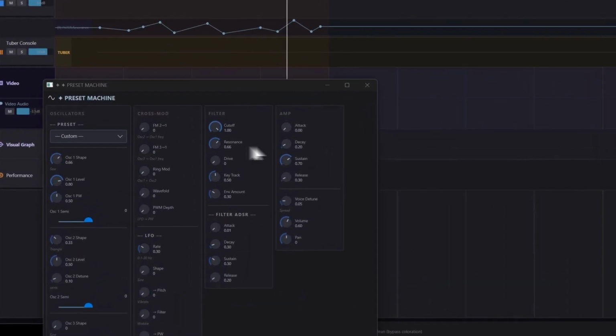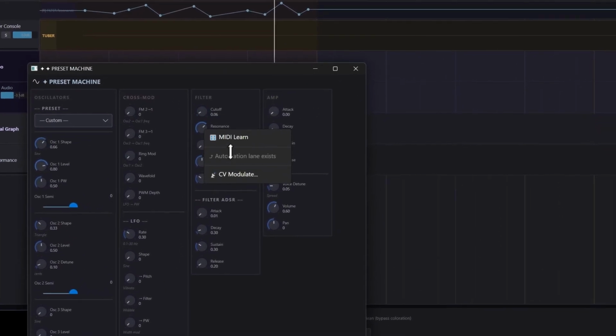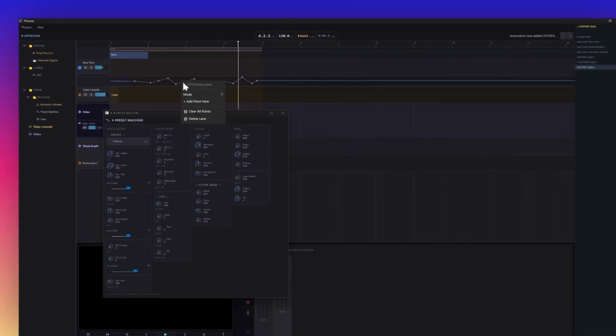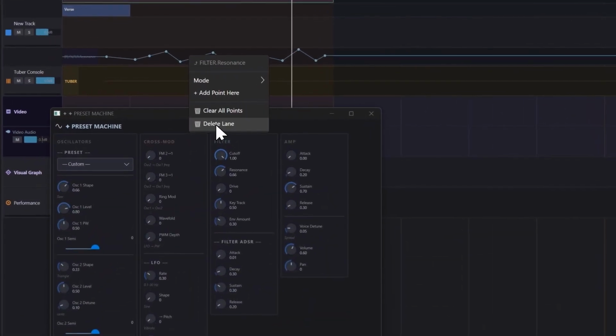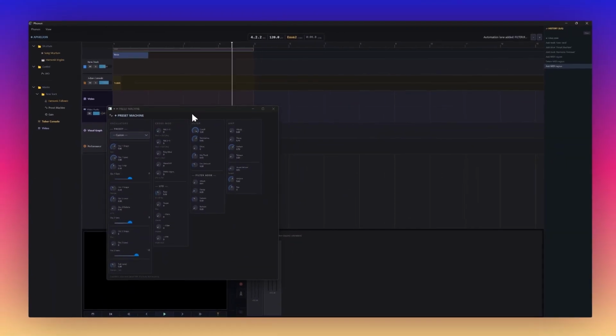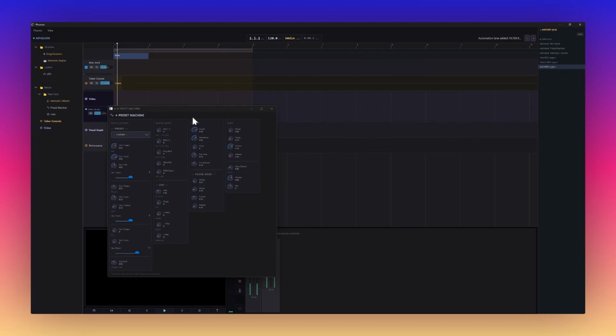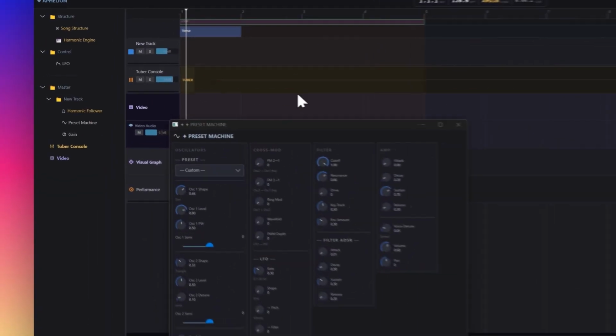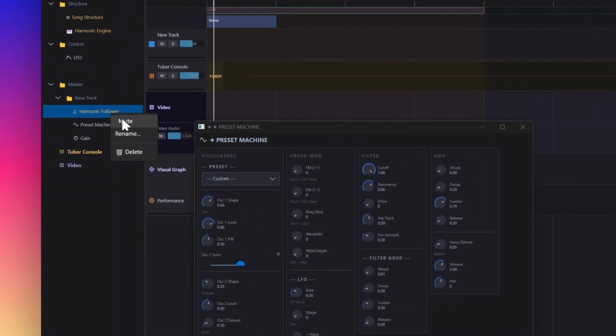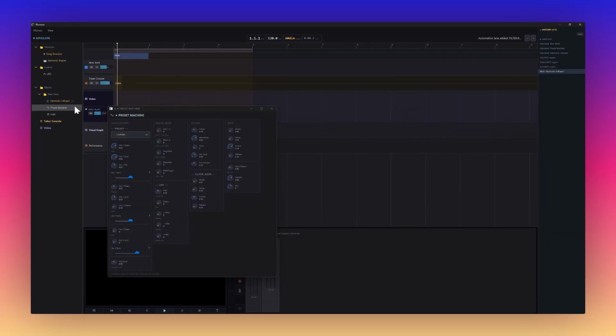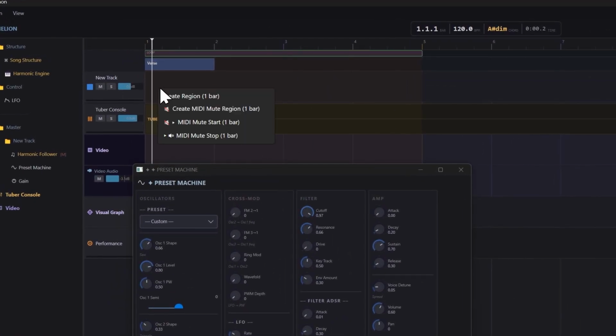Since that was just for demonstration purposes, I'm going to remove the automation lane by right-clicking on it and selecting Delete Lane. Next, I'm going to mute the harmonic follower by right-clicking on it and selecting Mute. This will stop the MIDI signal from flowing into our synthesizer. Instead, I'm going to right-click on the track in the arrangement view and select Create Region.